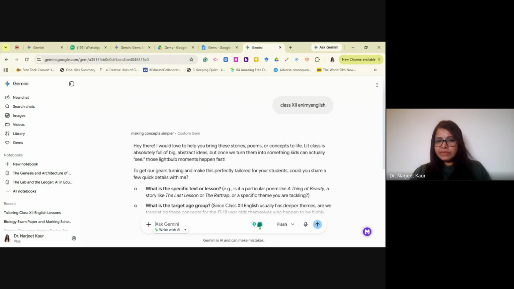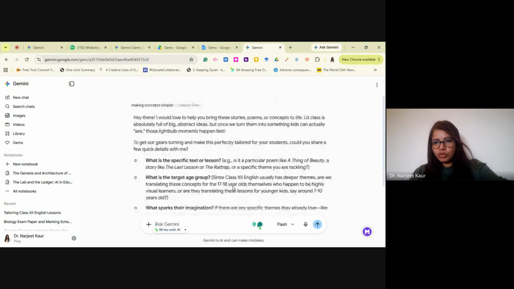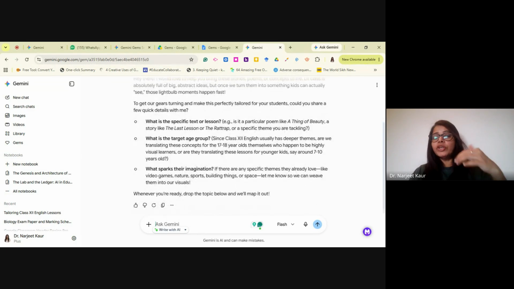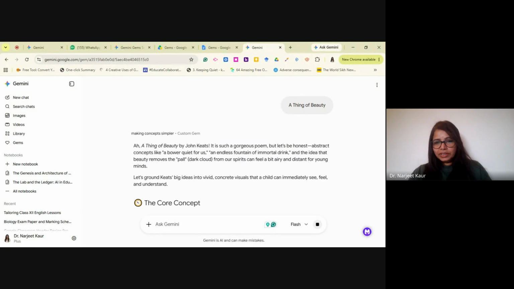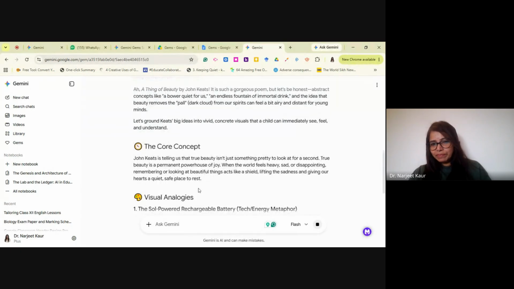So making concepts simpler. Now it is going to ask you about a literature class, how you would want it. Because it hasn't understood the name of the lesson, I'm just going to take, think of beauty maybe. And what is the target group? It is asking you to go deeper and see the core concept.